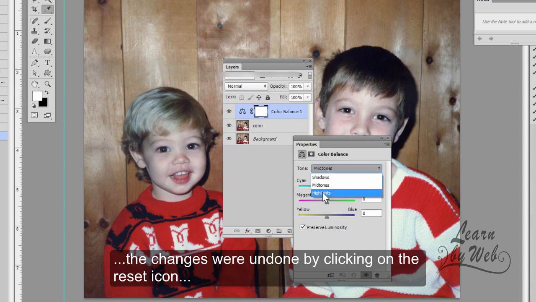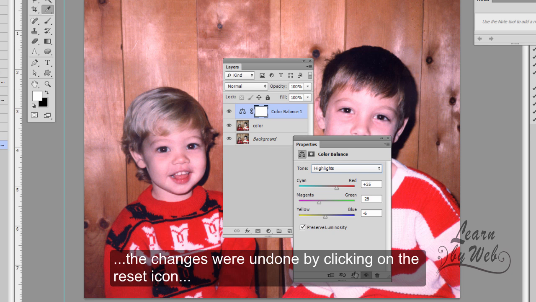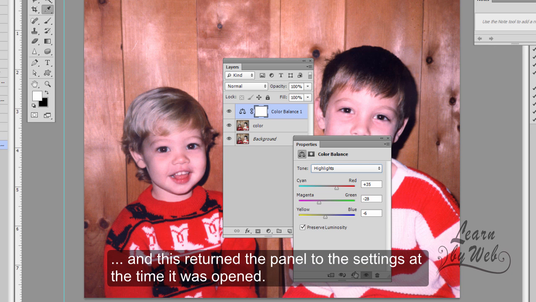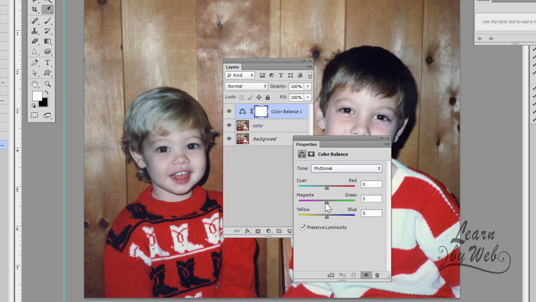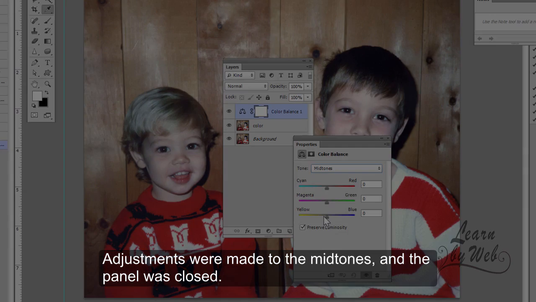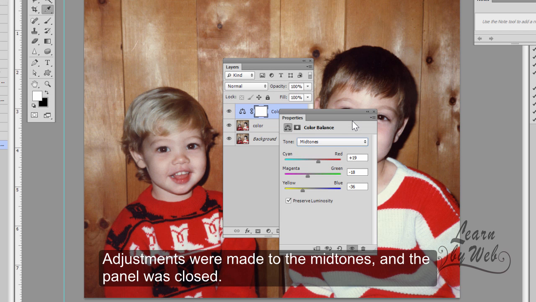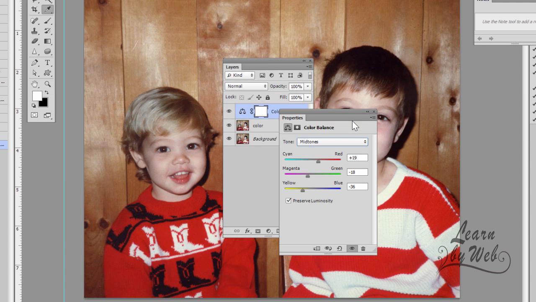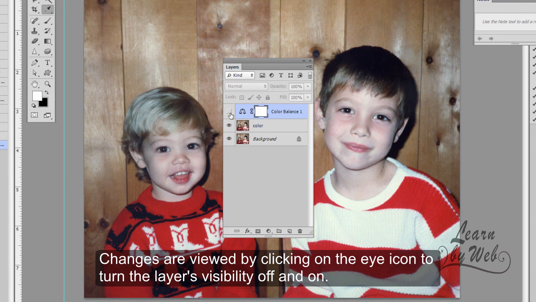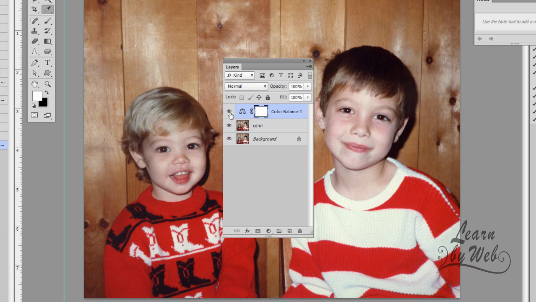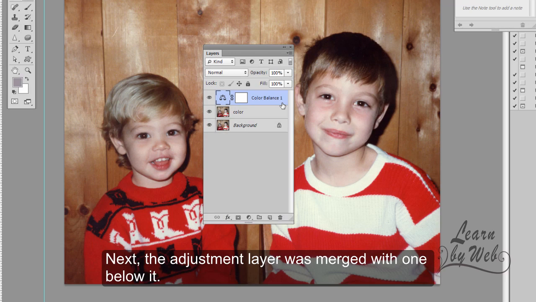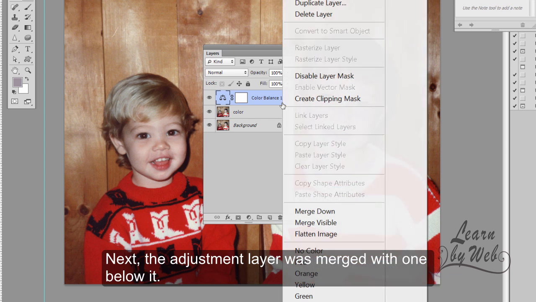The changes were undone by clicking on the Reset icon. And this returned the panel to settings at the time it was opened. Adjustments were made to the midtones and the panel was closed. Changes are viewed by clicking on the eye icon to turn the layer's visibility off and on. Next, the adjustment layer was merged with the one below it.